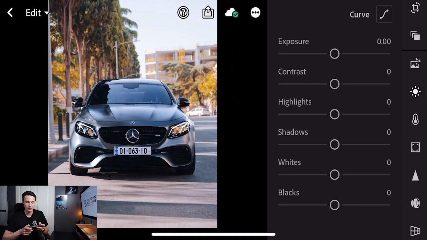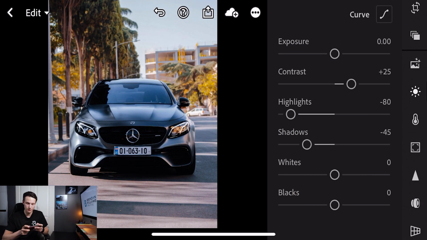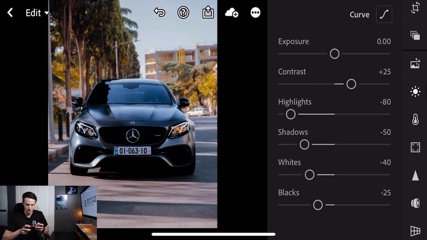Starting with that contrast slider, we'll just set that to plus 25 by tapping on the slider like so, all the way up to plus 25. Next, we're going to decrease the highlights and the whites and then deepen the shadows and the blacks. So starting with the highlights, we'll decrease that to minus 80. And then the shadows we'll set to minus 50. Going down to the whites, we'll set that to negative 40. And then for the blacks, we'll set that to minus 50.